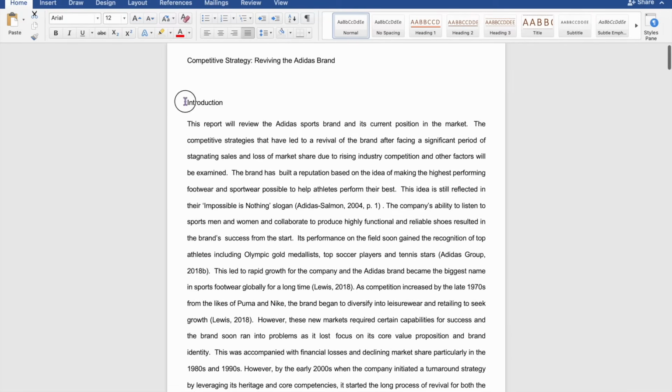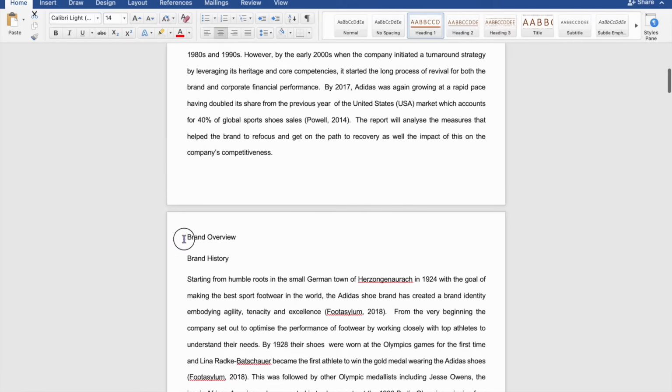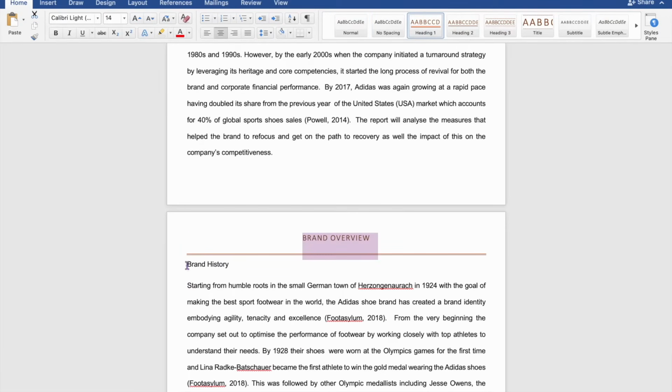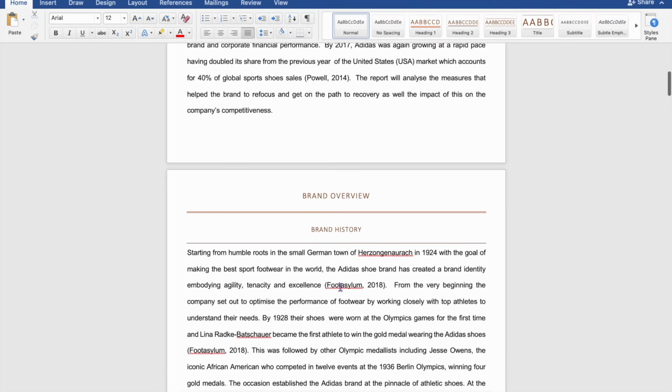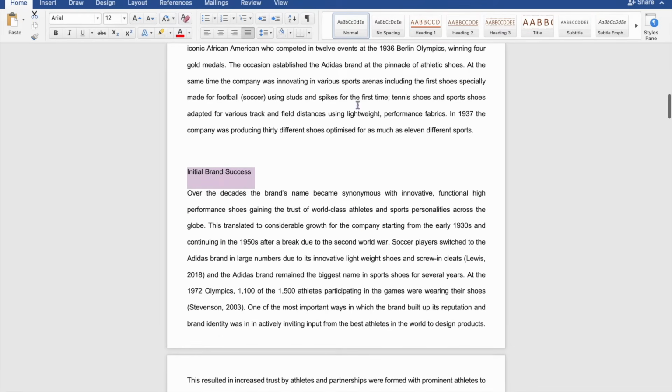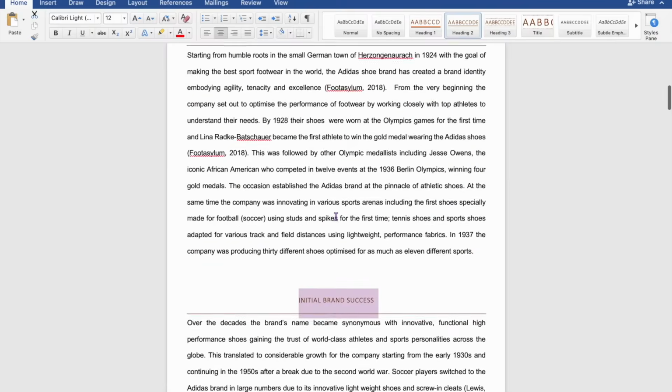So now let us look at that. You go to introduction and click on heading 1. So this comes as the introduction. Then you go to brand overview. This is again heading 1, but brand history is heading 2. As you can see, automatically a different format has been applied. Initial brand success is heading 2 because it comes under brand overview.